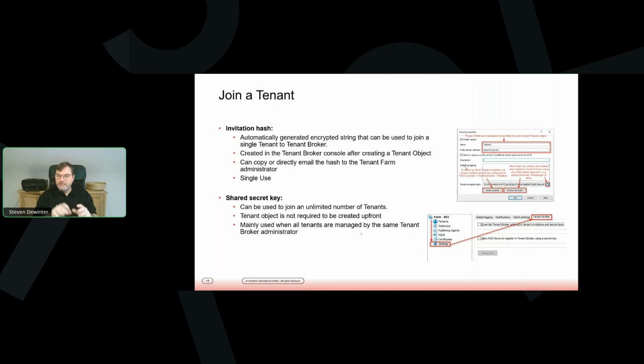You can specify everything. It will create a unique invitation hash. You send the invitation hash to your customer, or you log in yourself onto that customer environment. You go to join tenant broker, you type in the invitation hash, and that environment will automatically be integrated into the tenant broker.